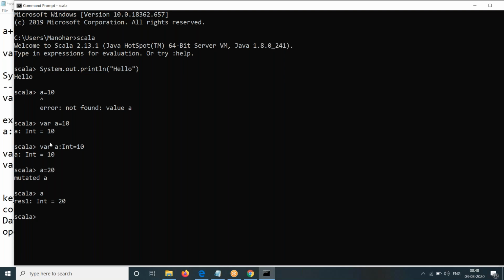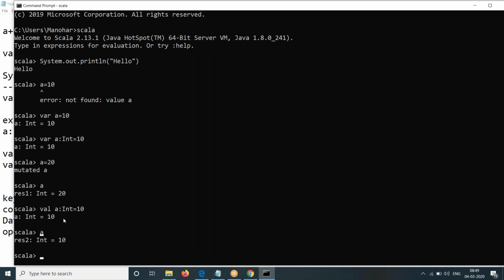But now you see the same scenario. I use val and say a colon Int. And here you have to use a capital letter. See, for all these data types, the starting letter must be uppercase. Why, we will see in the data types topic. Okay, a equal to 10. You print a. Now you can print like this directly. Okay, this is the declaration.